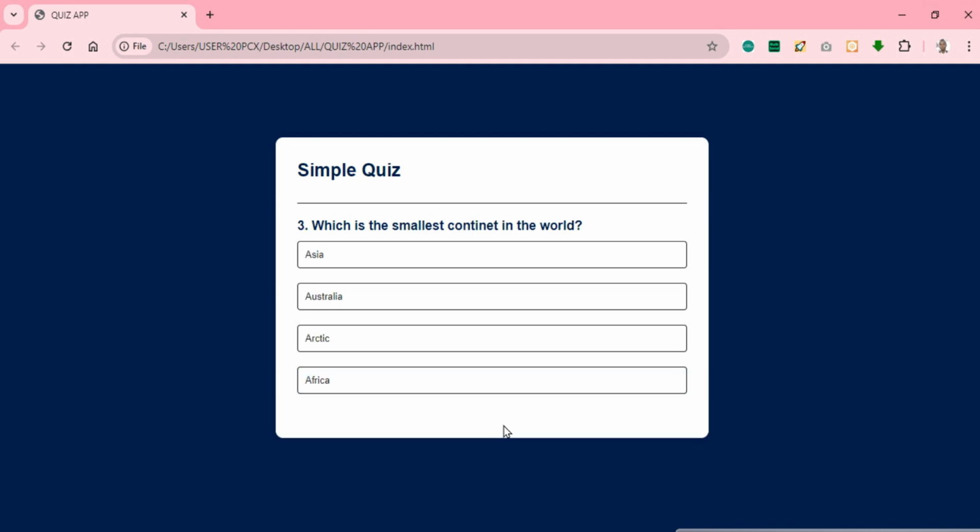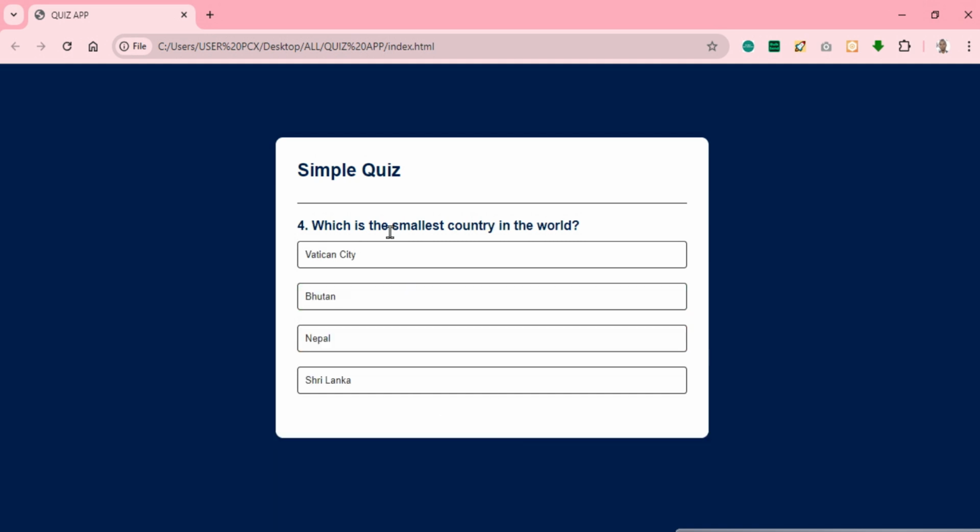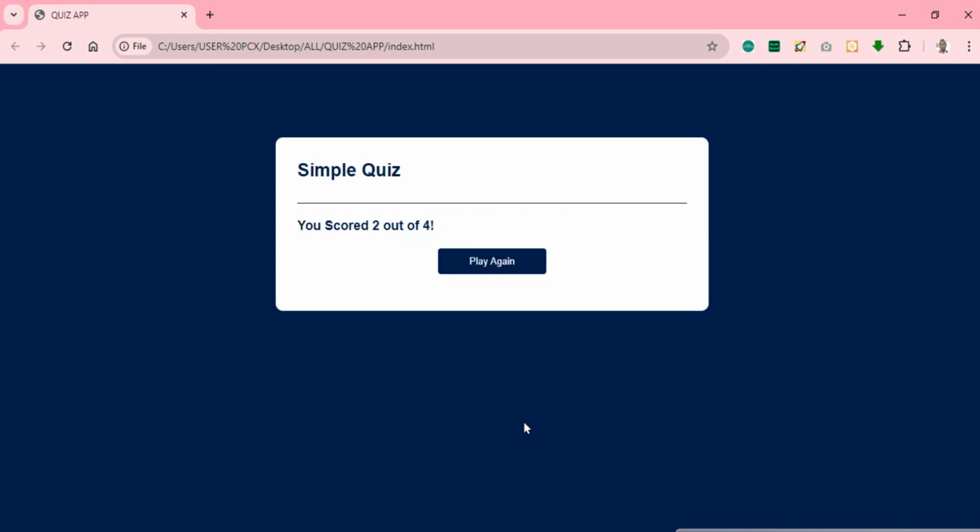So let's see. Which is the smallest continent in the world? Okay, let me choose one. Let me choose this. The answer is Australia. Okay. So which is the smallest country in the world? Vatican City. So you can see I scored 2 out of 4.